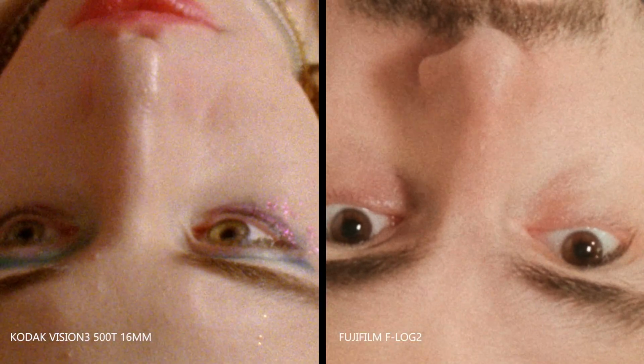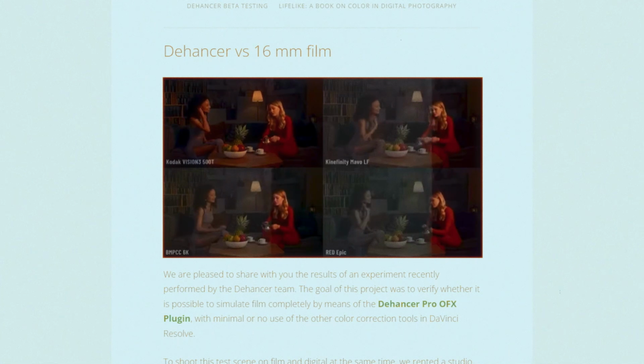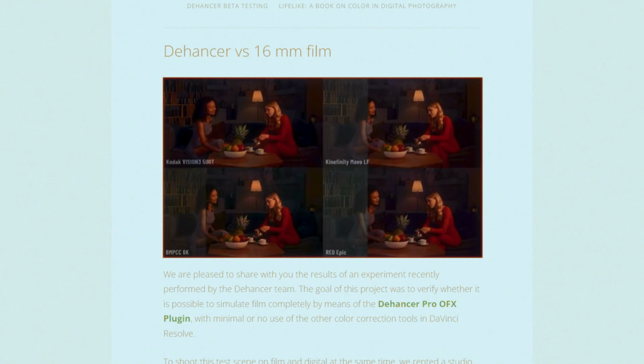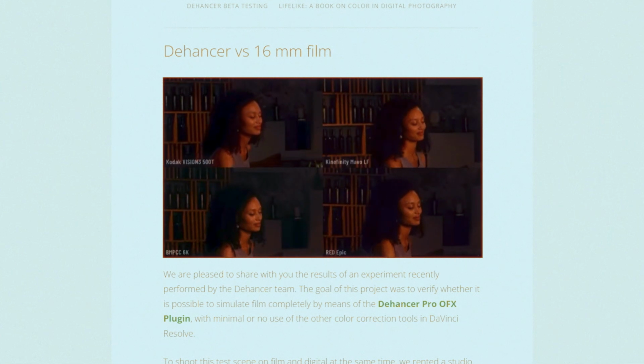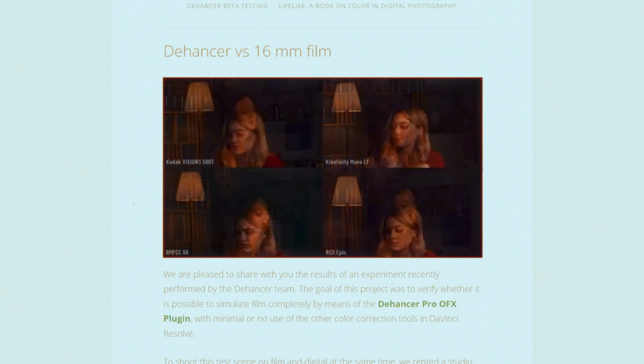Dehancer has some test footage on their blog of matching Kodak film with cinema cameras. They did the whole camera test on the same day with the same lighting conditions, which is a much more accurate test. And if you look at that, it's near identical, but I'm still happy with the results I got.